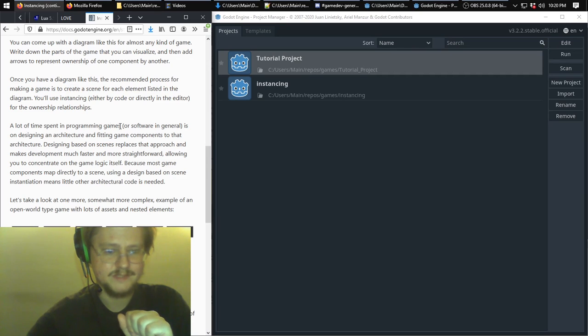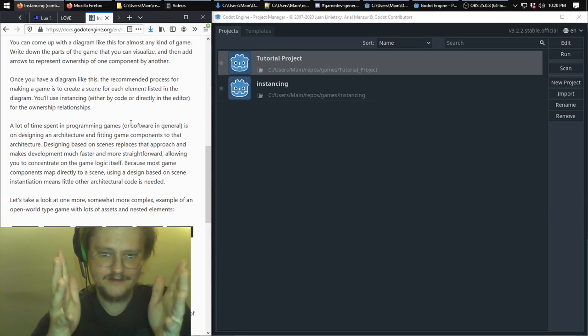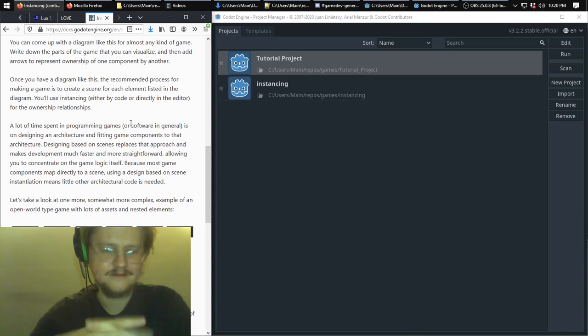A lot of time spent programming games or software is designing an architecture and fitting components into it. That is true. I've spent so much time just sitting staring at my idea text file, staring at my existing code, going, okay, how do I fit this into what I have? Designing based on scenes replaces that approach and makes development faster, supposedly. I can certainly see an appeal to it. The way they've arranged it makes sense to me.